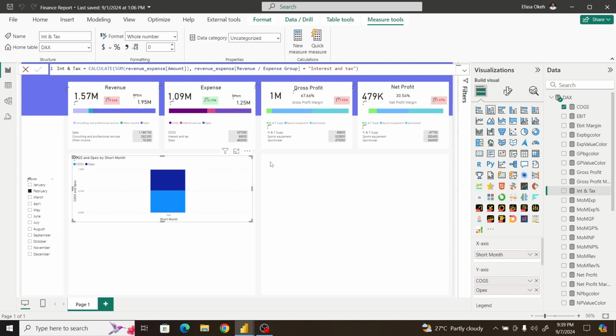So the next thing I'm going to do is select our chart. I'll then drop the interest and tax. Yes, this is what we want, but remember, we have a month slicer here that is interacting with this visual we have here, which we don't want.